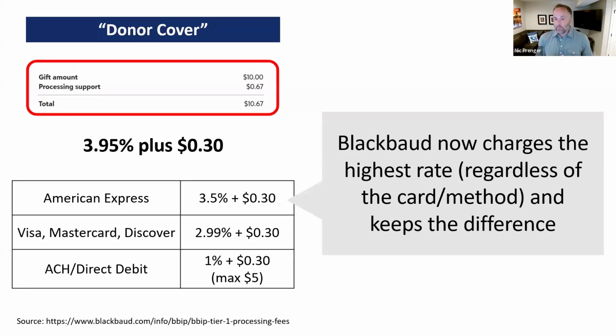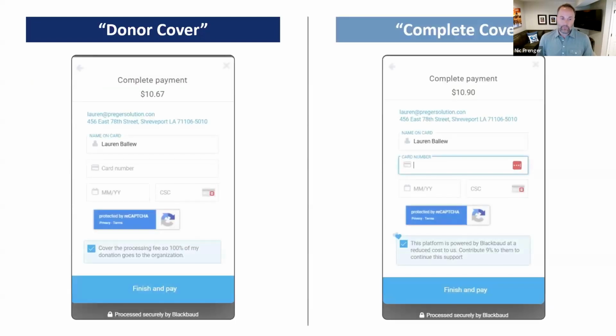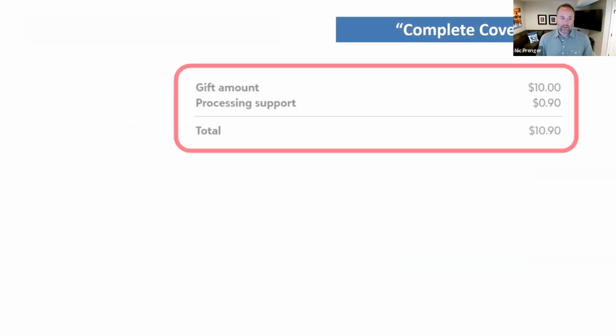I would say, in summary, it's fairly typical with what we see with other online processing vendors that you can use. Might be a little bit higher in some, might be a little bit lower in others. You can turn it on or off. Donors are going to be used to it. No one's going to freak out. Okay, so moving on to the other one.